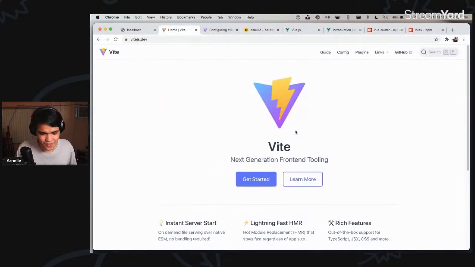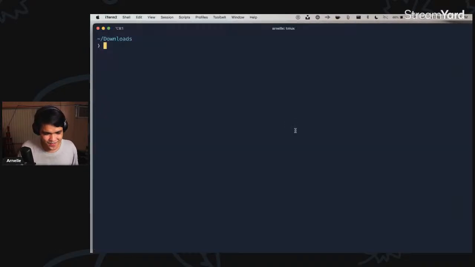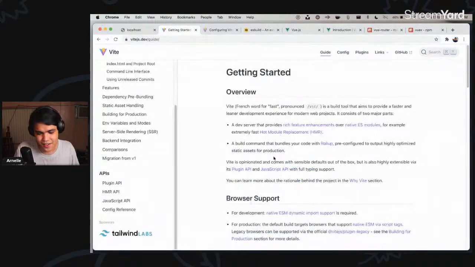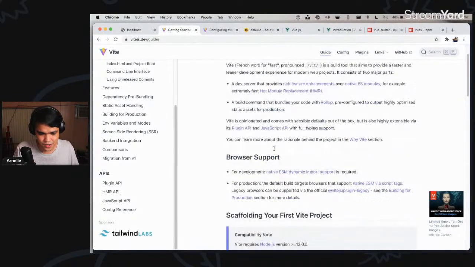So let's just create a random app with Vue.js V3 and Vite and see what are some new things, and let's see if we like them. So okay, how to get started? We can check the Vue.js docs.